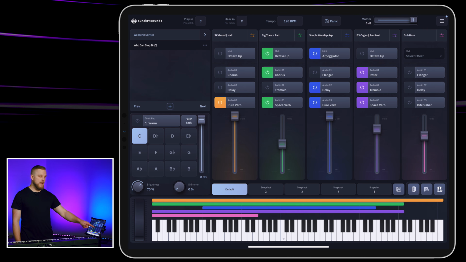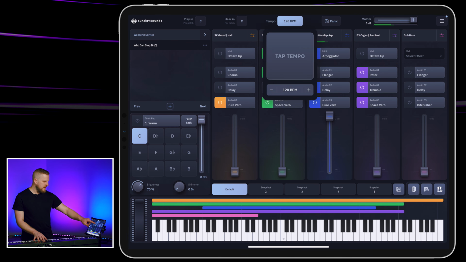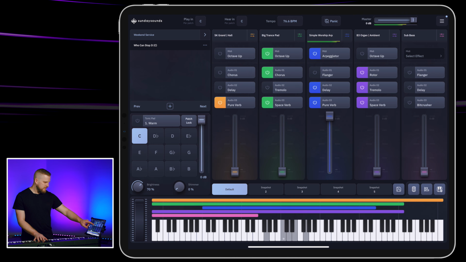Now in Module 3, I have the Simple Worship ARP available, so we can check out how that sounds. I'm going to bring the tempo down a little bit. We're going to play like a slow song. There we go. And the mod wheel controls the brightness of this ARP.